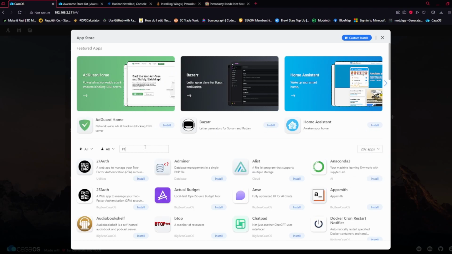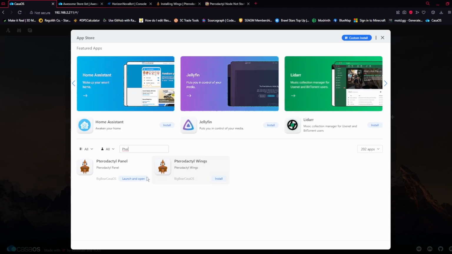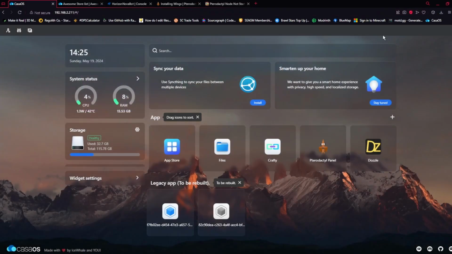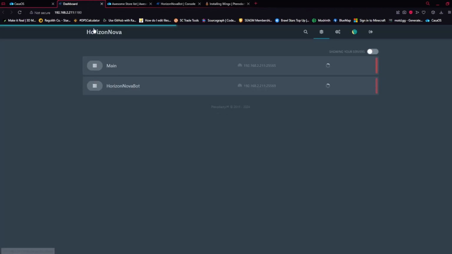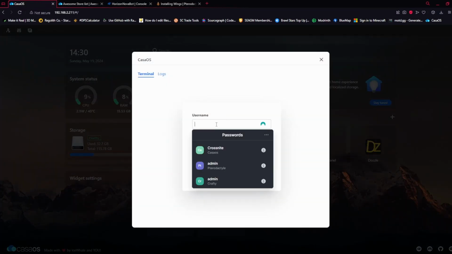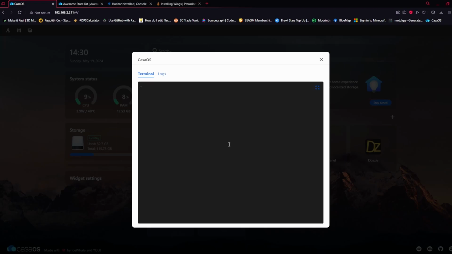Now you search Pterodactyl. And you're not gonna install Wings, because on my side it didn't actually work. You install the panel, and to get a user running, you actually need to add a user on your Pterodactyl panel. To do that, you go on your console, log in obviously. I'm not gonna cut here.